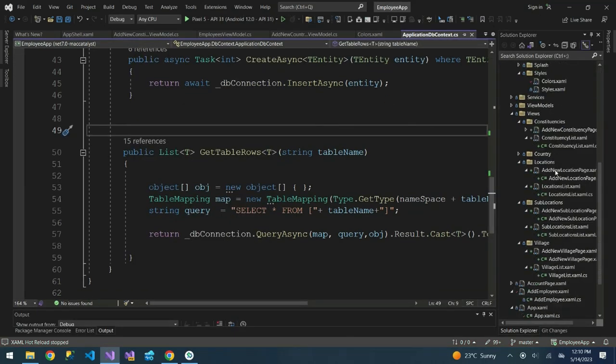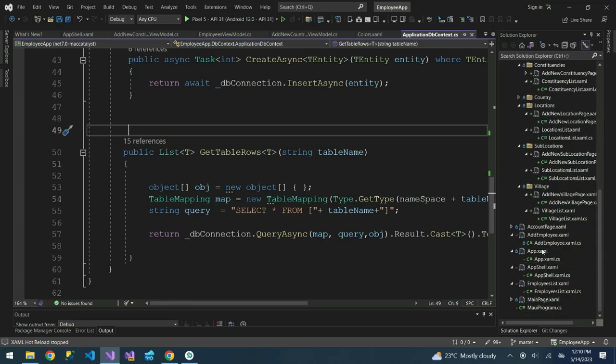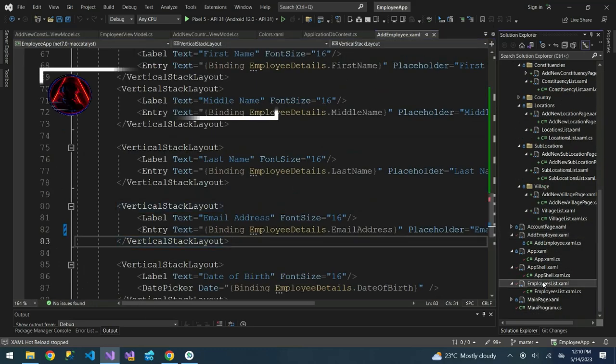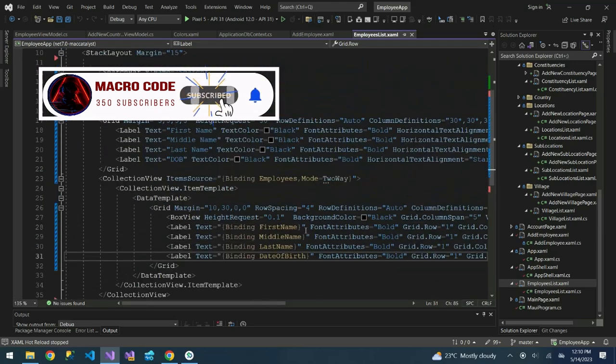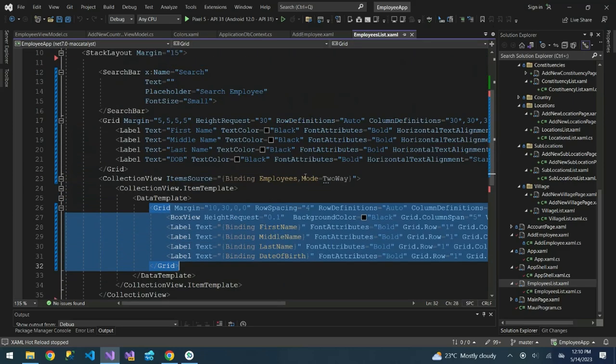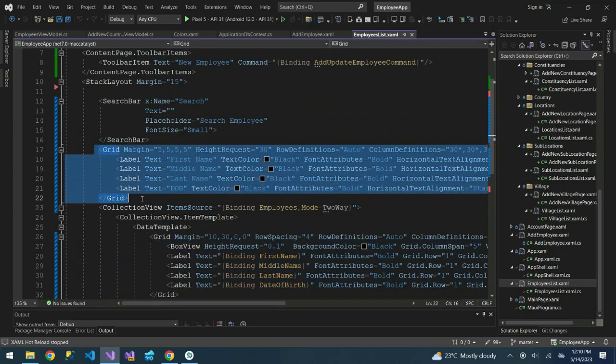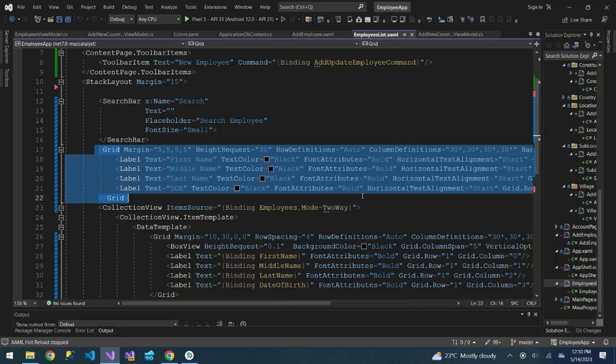So this is how our app looks. We have our employees list here. On our employees list, this is a collection view with the data grid inside it. You can see how we have arranged the data. I'm going to showcase how we are going to edit the employee record.